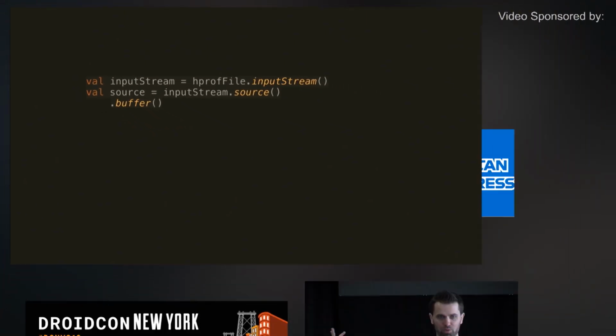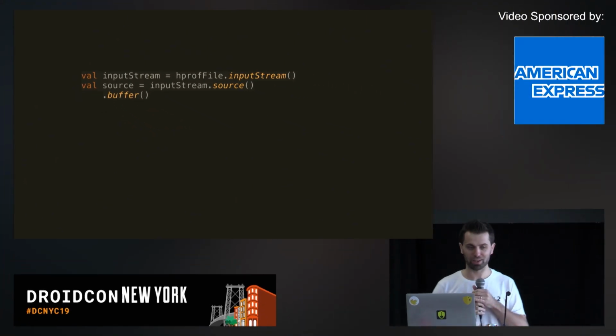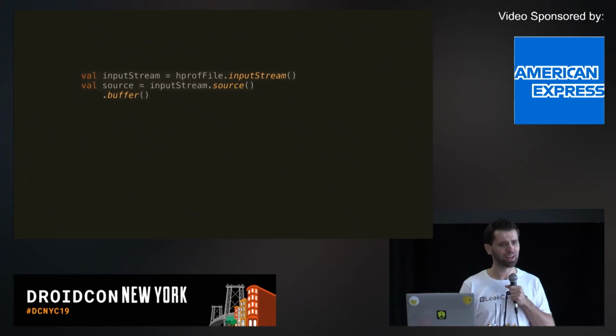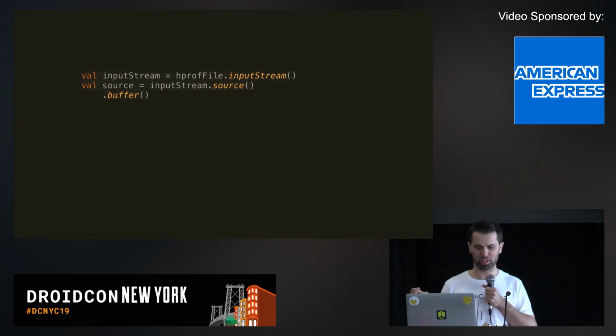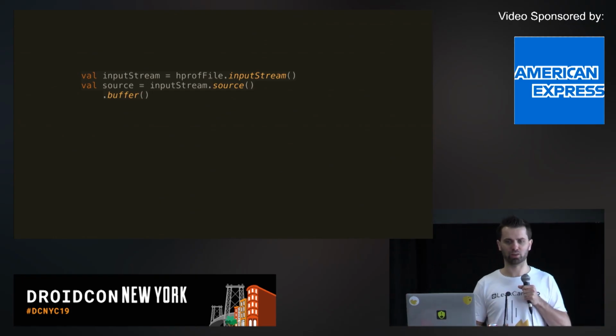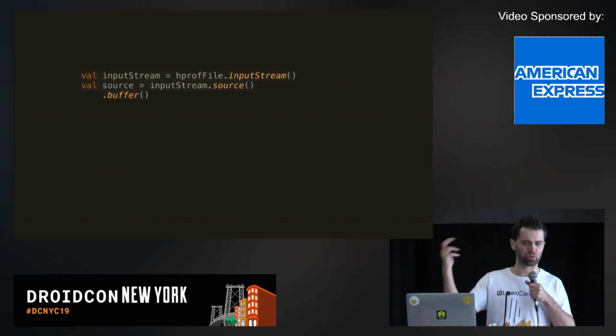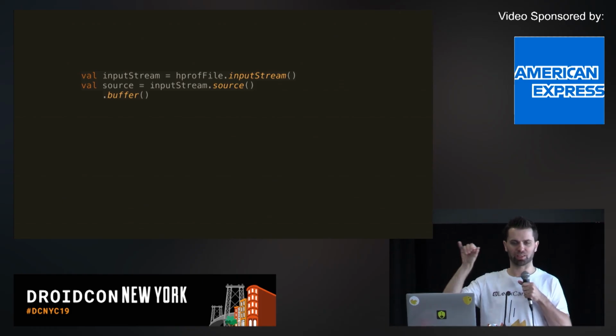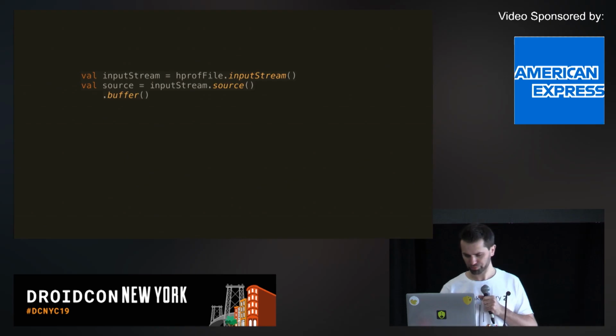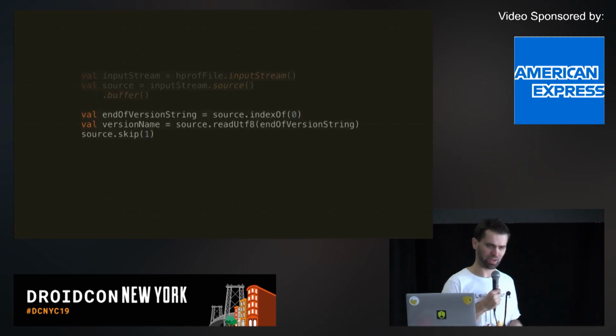Well, we're going to use Okio because Okio is amazing, and also it's actually fairly easy. I have a file, I have this Kotlin extension method that gives me an input stream. So far, so good. And then Okio provides other extension methods on the input stream to get a buffered source, which is essentially something that reads in chunks. So, okay, I got that. I need to read that string.